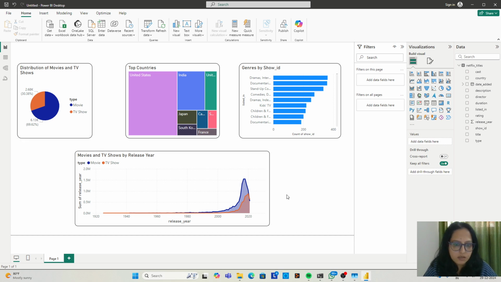So let me first explain what all insights are we getting here. So with this we are getting a distribution of how many number of movies we have, how many number of TV shows we have. So we have more number of movies than the number of TV shows. This shows us the top countries from which the content is coming in. This shows us genres by the show ID. Then this gives us the release year of the movies and the TV shows. So majorly the movies and the TV shows that we have on Netflix are mostly from 2000 onwards. Okay, see the number is increasing from 2000 onwards.